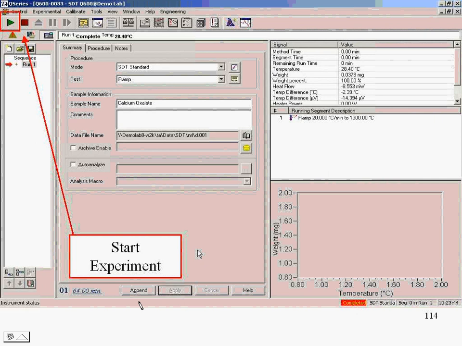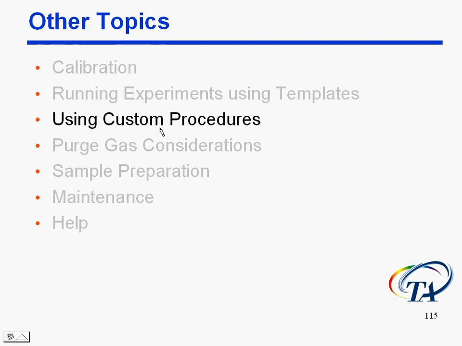Once we do that and we hit apply to apply all of our changes, then we can start the run by using our little start icon here. Simple as that.